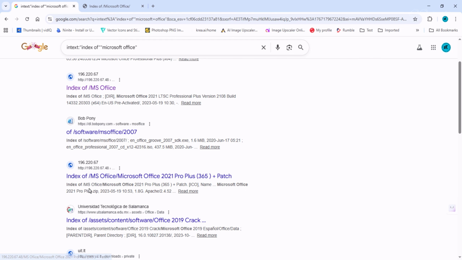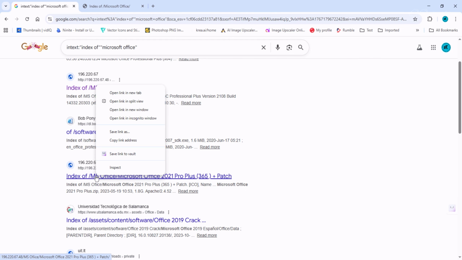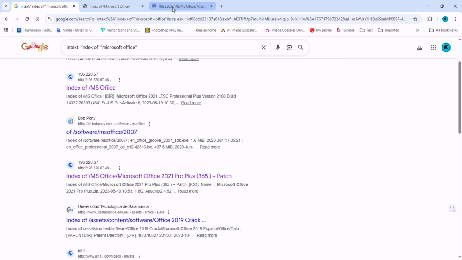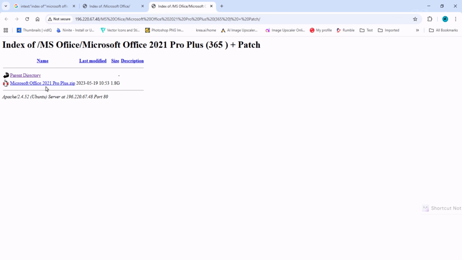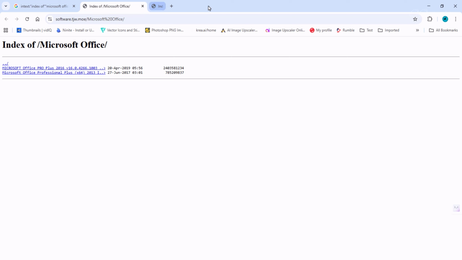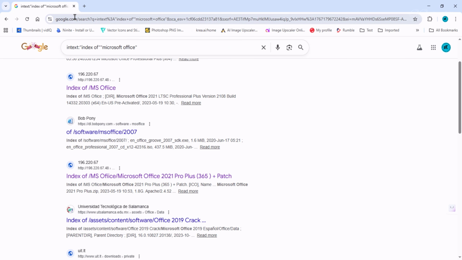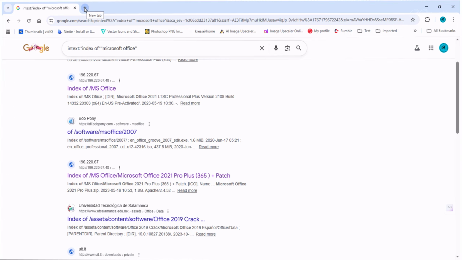If you open another site below here, you will find Microsoft Office. You will even get Microsoft Office 2021 Pro Plus on this site, and by clicking on it, you can download it directly. But you will have to buy a key to activate it later. This is one way to do it, Google search, and now I'll tell you another way.